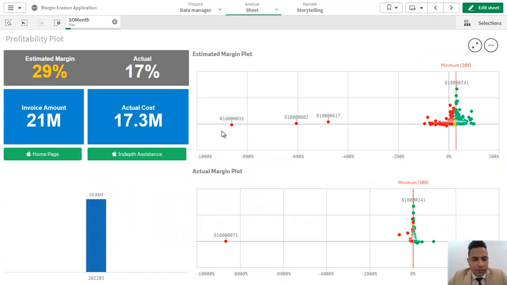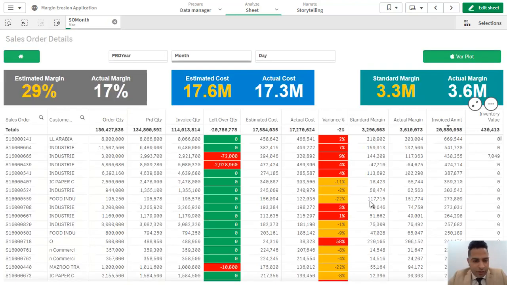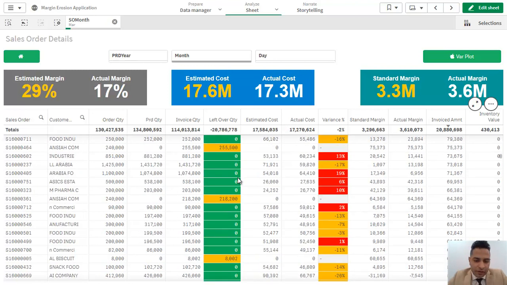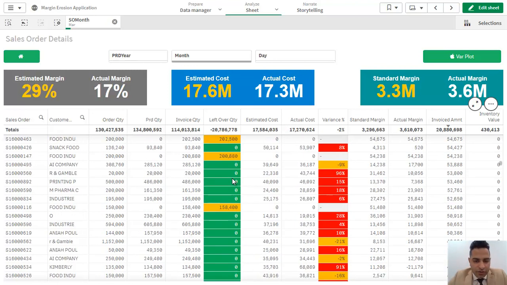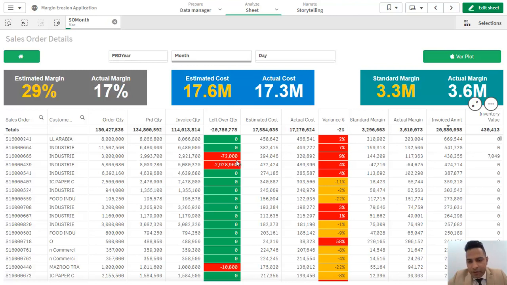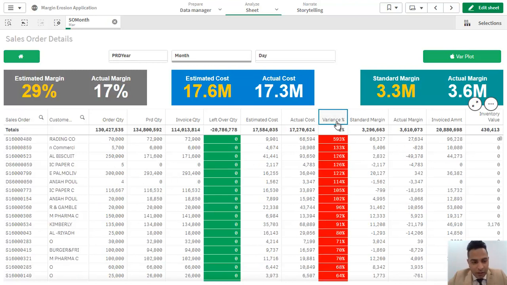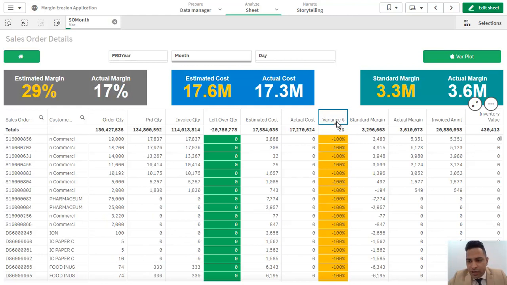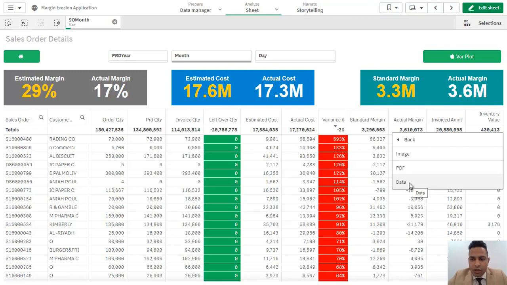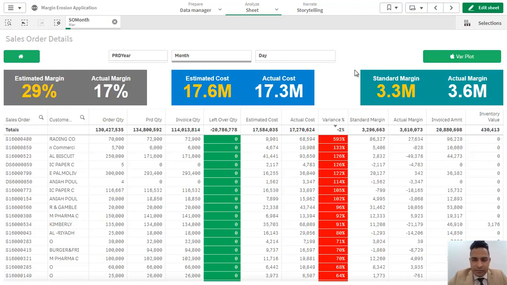I would like to show one more thing here: in this chart, where we only saw a single order in the previous analysis, you can see all the orders. Where are the leftovers, positive or negative? Positive means underproduction, negative means overproduction. That's the reason the color also changes. At the same time, you can see the variances plotted by customer and by customer product. You can also download this into Excel and do some analysis outside the system, which is also possible.